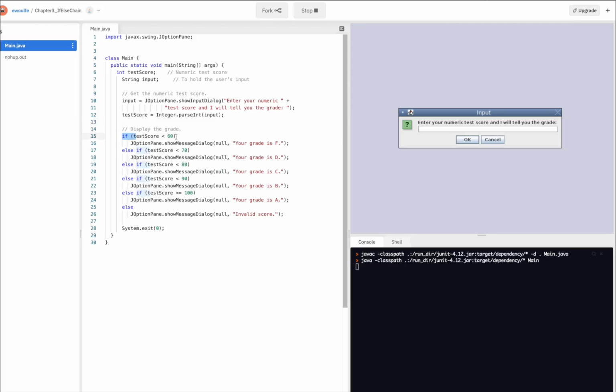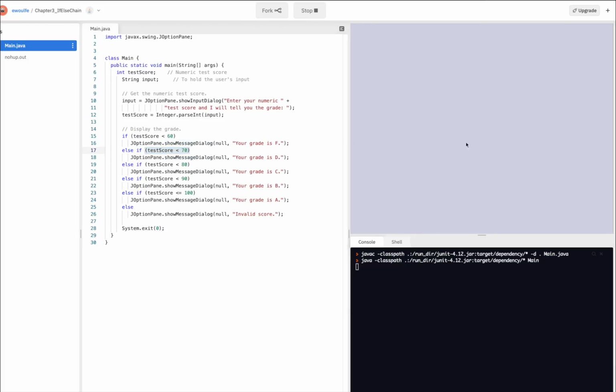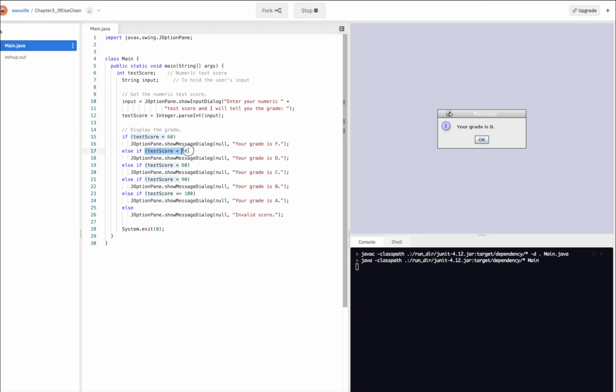So here we start with our if, and we are testing here inside of the parentheses for a condition. Is test score less than 60? If that is true, execute this line. If that is false, test it again here with a new condition. So let's say that the grade I enter here, I'm going to put 85, okay? So 85, and it's going to test here on line 15. Is 85 less than 60? No. So it's going to move down to here.